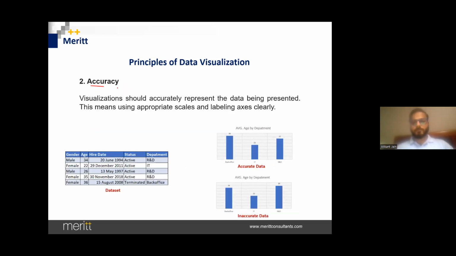Second is accuracy. So ultimately, you prepare a beautiful dashboard, but if it is not accurate, it is useless, right? So the first and foremost thing, it's a thumb rule: data should be accurate, even if the look and feel is not that great, but it is accurate. That is more important. We need to create dashboards with accurate data, right?